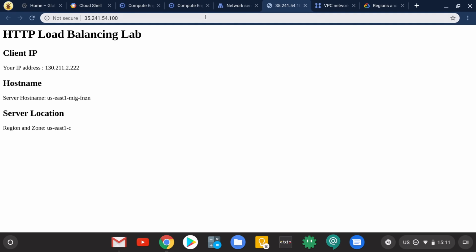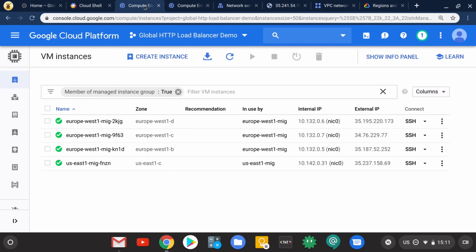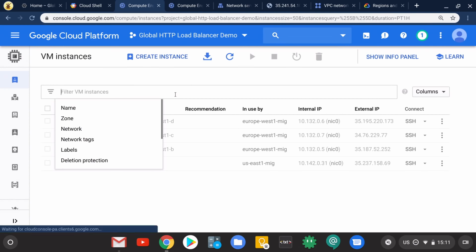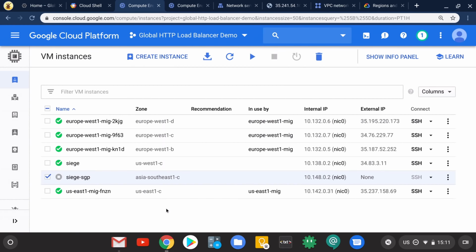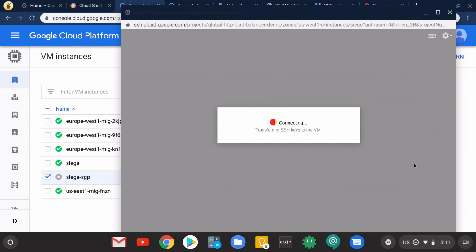So the next part of the lab is for us to create a siege or a load generation VM. So this is the siege VM. It's situated in US West. For my own creativity, I've created one in Singapore because I want to see and prove what happens when I create a load in the US and I create a load in Singapore, right? So click on this one. We'll run a load generation.